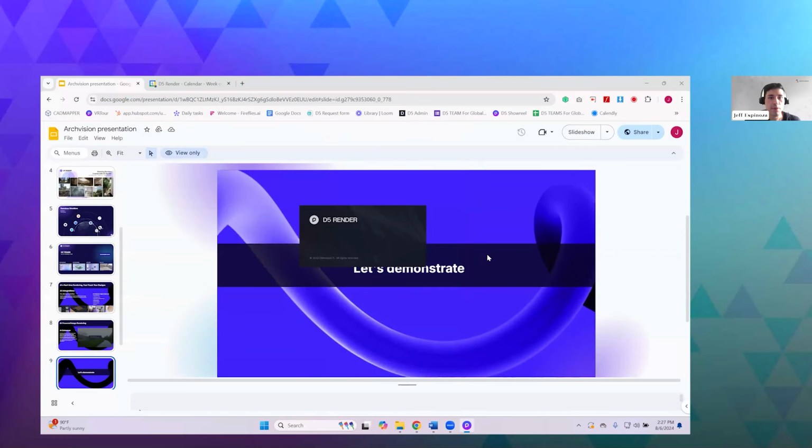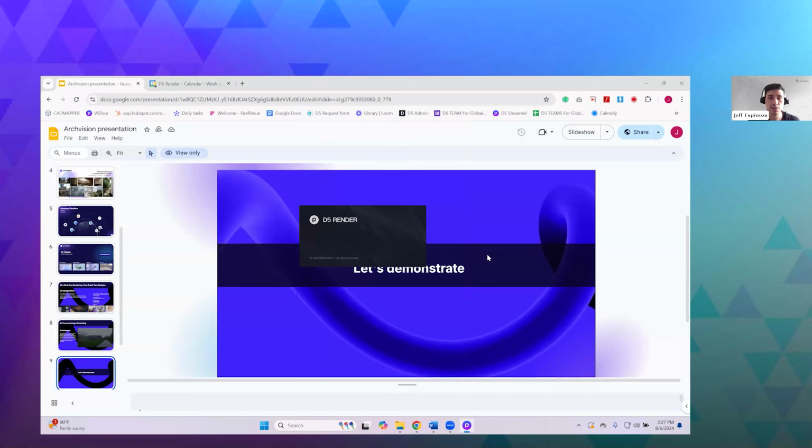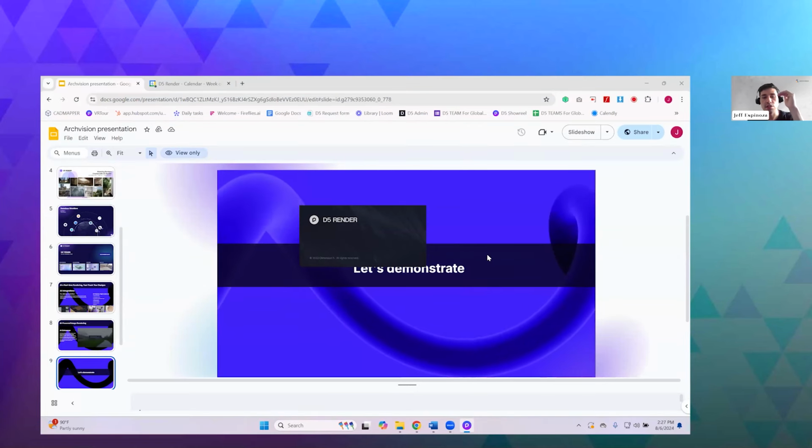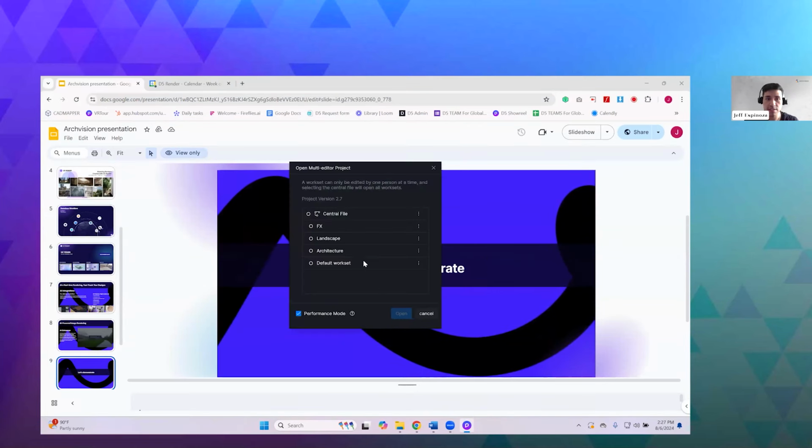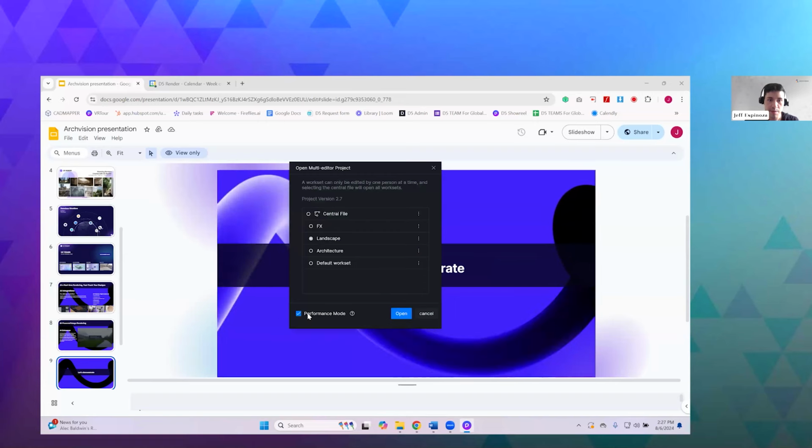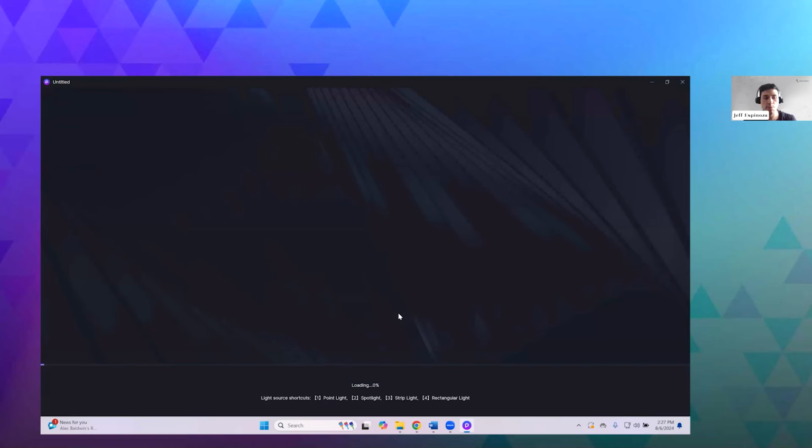And the first window that'll pop up will ask me which work set I want to jump into. So I can either jump into my central file or I can jump into the corresponding work sets. And I'll do landscape for now, and I'll leave my performance mode on. So with performance mode, that's just an option that I like to enable just so that it doesn't have to load in any extra textures into my model. And that's a way to free up some resources while I'm working on my particular work set. And so we'll just give this a little bit of time to load, and then we can start to see the true benefits and added value of D5 Render Teams.